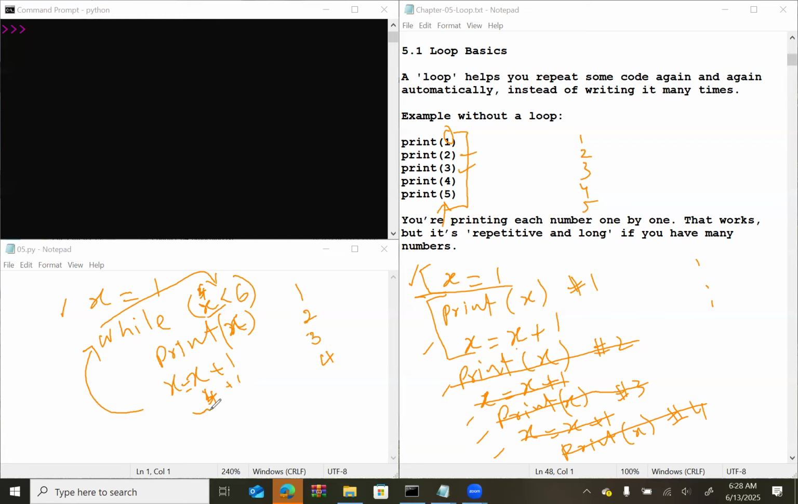So x will have a value 5. And here it will check the 5. Is 5 less than 6? Yes. Come inside, print 5. Then do it again, x plus 1. So 5 plus 1 is 6 now. x is 6. Go back, check the while loop. 6 is less than 6? The condition is false. So it will go outside and it will not print anything.